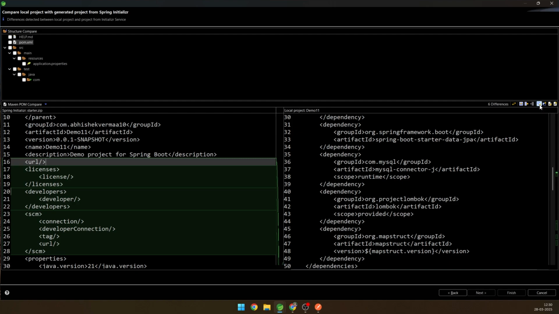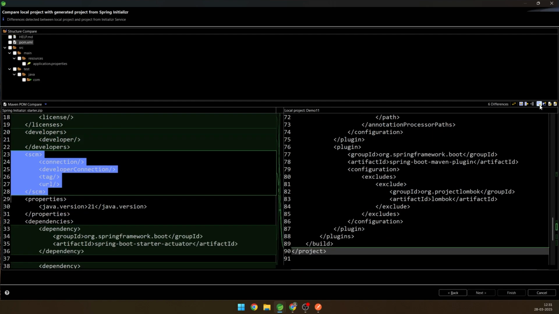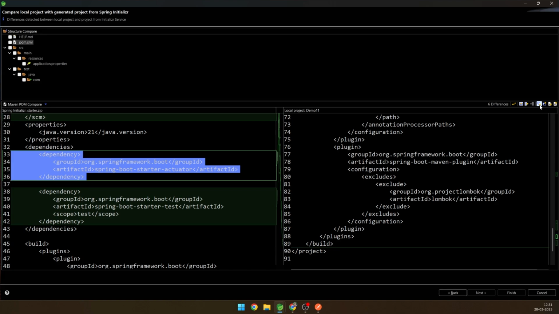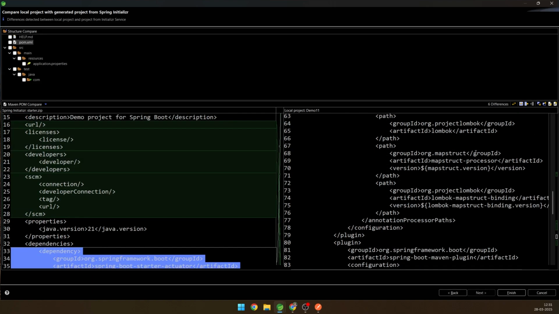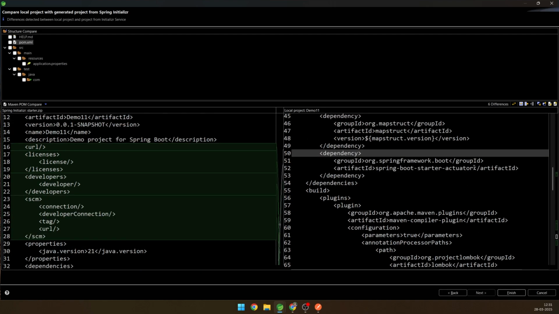We will click on this, and now it will show me the next difference, that is licenses. This also I don't need. Let's go for the next one, SCM. This also I don't need. Next one, this is the actuator dependency, and now this I need. So I will keep it selected, and here I will click on move it from left to right. Let me just do it. Yeah, so I guess it is moved, and now you can see that this actuator is appearing here.